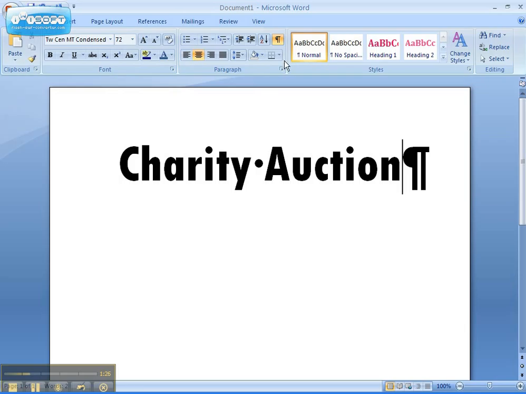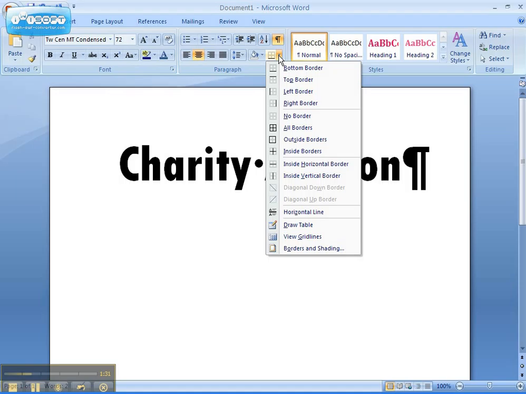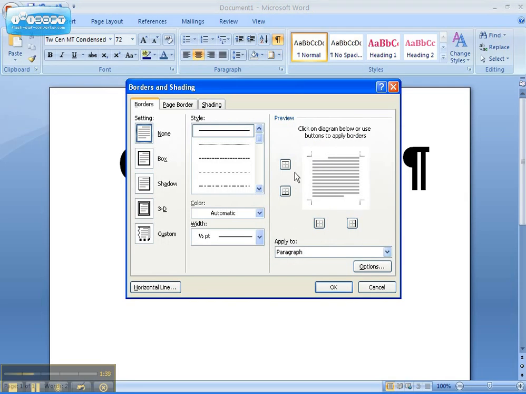To place a border, you click on the border button here, the drop down arrow. It'll give you your border options. We are going to go to borders and shading because we're going to set different styles to the border we're adding. Here's the borders and shading window. We want to put a box around our paragraph.